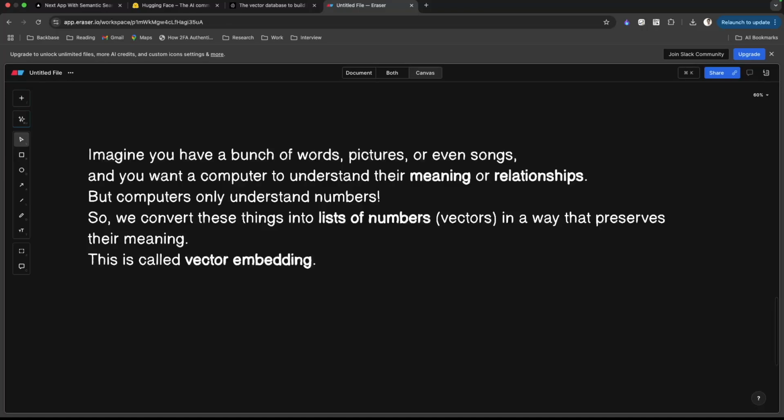Now you can just imagine that you have a bunch of words, pictures, or even songs, and you want a computer to understand their meaning or relationships, but computers only understand numbers. So what we do is convert these things into lists of numbers, and we call them vectors, in such a way that it preserves their meaning, and this is called vector embedding.